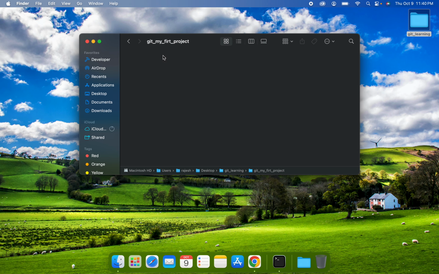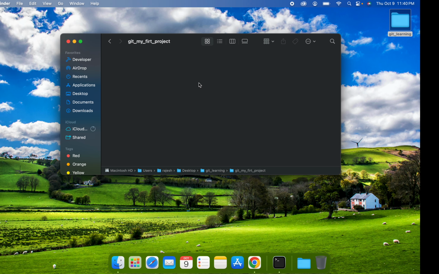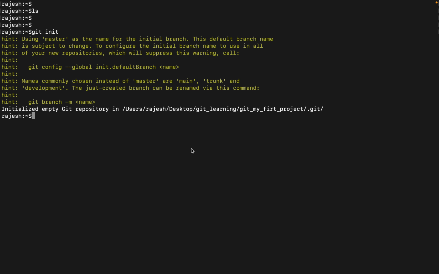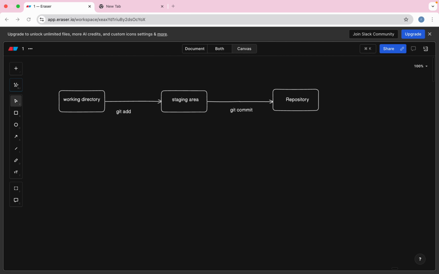Now if you see, you don't see any particular folder inside this because it is a hidden folder. So for that you can use ls -a. If you see here, the .git folder has been initialized inside this particular repository. We are in the git_myfirstproject repository inside this project folder. So at present we don't have any files to add to our working directory.